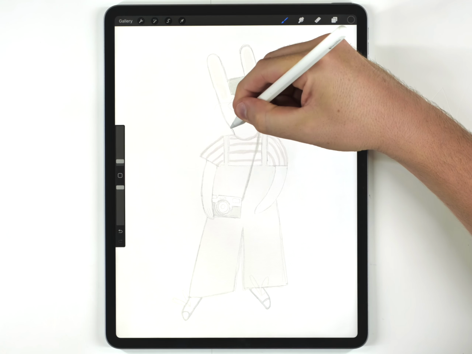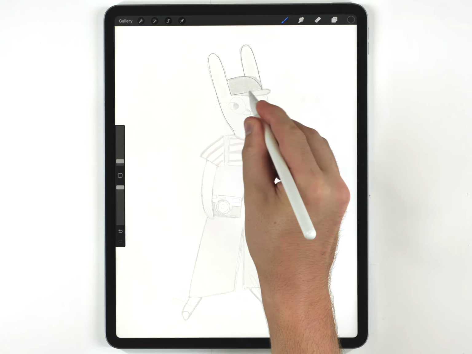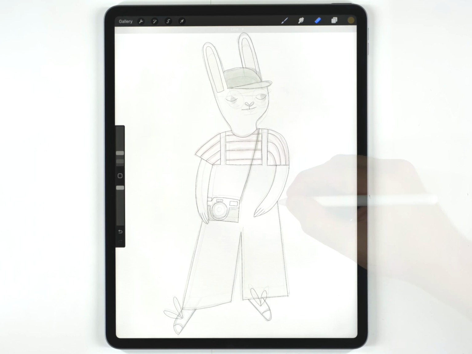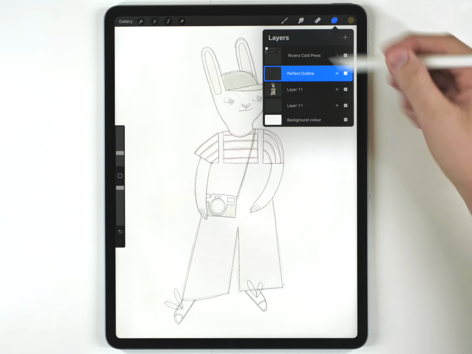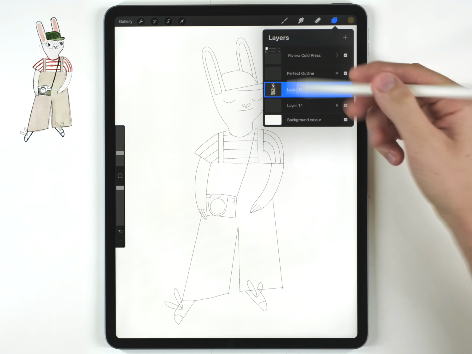And finally, once this concept's finished, I'm just going to trace out a perfect outline on a layer above it. And there we go. I think this outline looks pretty good. And then to actually use this outline for illustration, I'm just going to turn off the concept, and I'll keep this off to the side and use it as a reference.